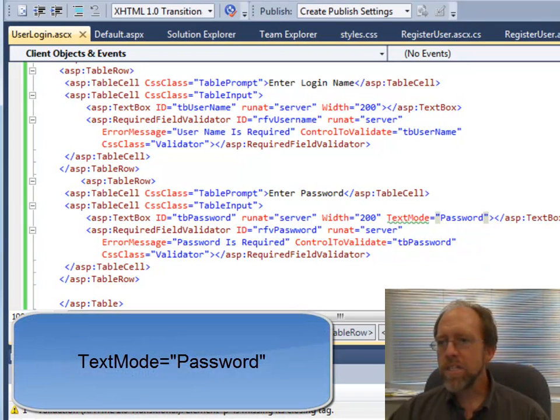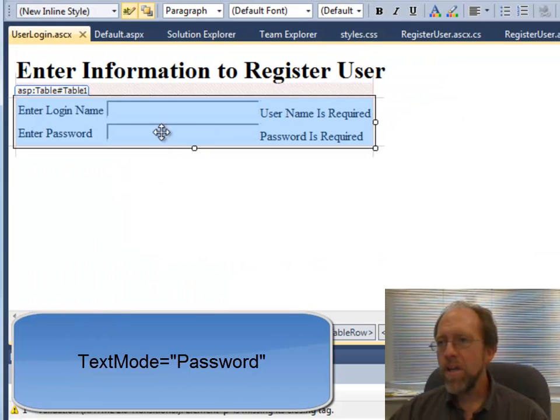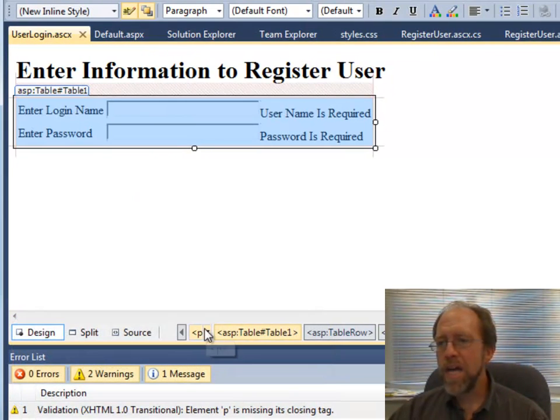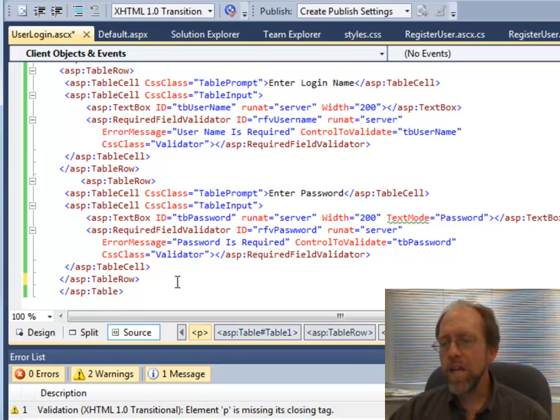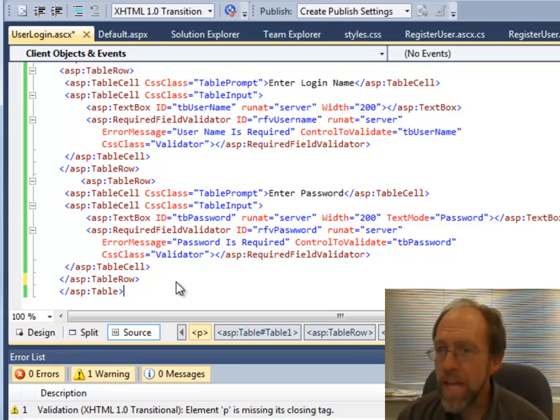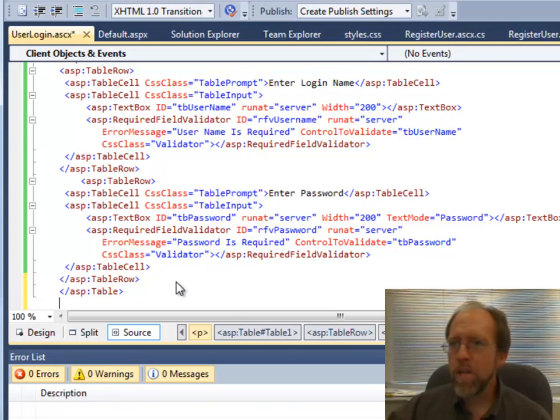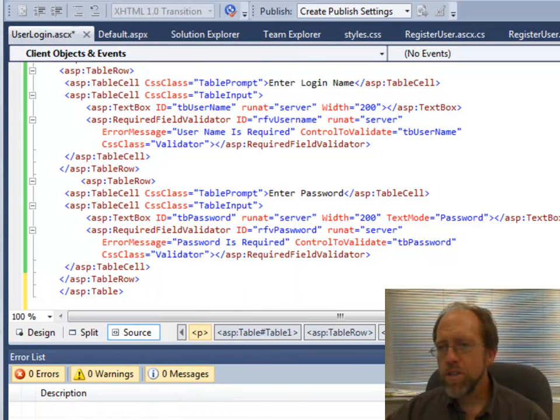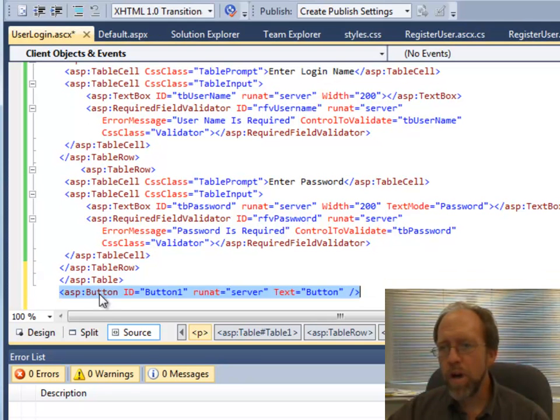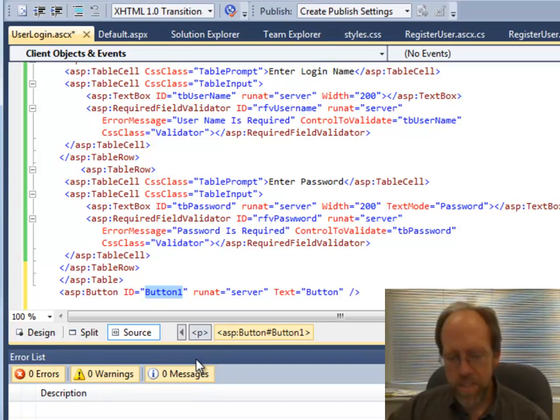So now I've got the two fields that I need here, enter login name, enter password. That's pretty much all the information that I want here. The last thing I'd like to do is add a submit button. So I'm going to go ahead and pop a button onto the page. I do like to use the toolbox to drop things on because it puts the runat and the other required information in there. I'm going to call this btnSubmit.